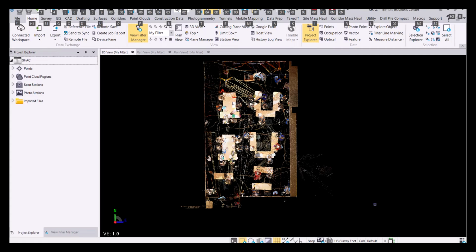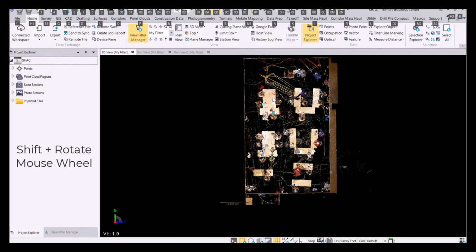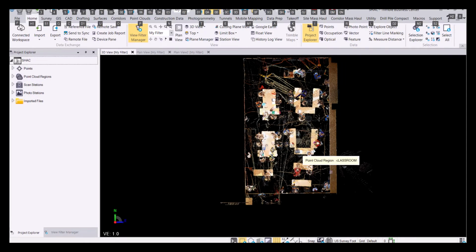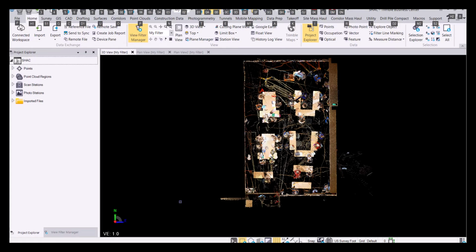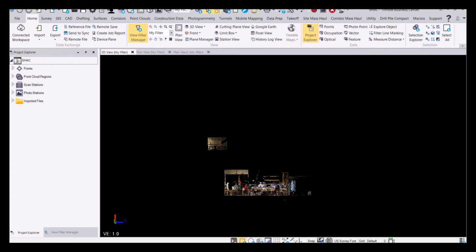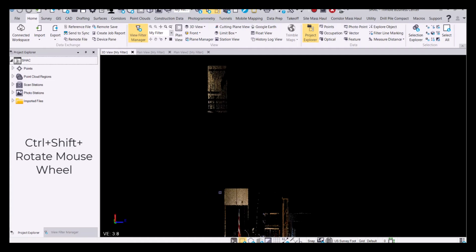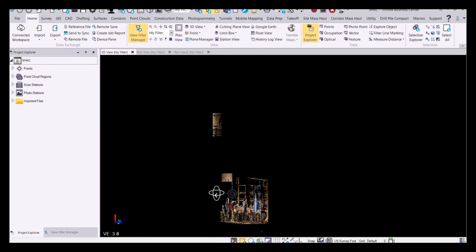Now, some of the things that people may not know, if you want to rotate horizontally only, you can do that. Press Shift and rotate the mouse wheel. If you want to rotate vertically only, you'll press Control and rotate the mouse wheel. And then finally, if you want to exaggerate vertically, we'll get it down here like this. So if we want to exaggerate vertically, we'll press Control and Shift and then rotate the mouse wheel. So that exaggerates that verticality.